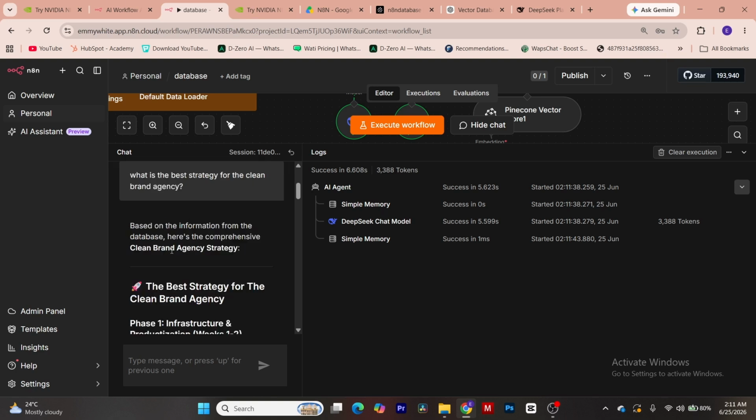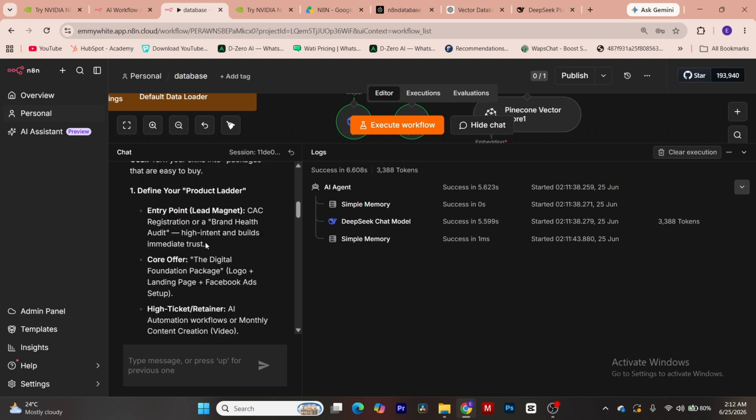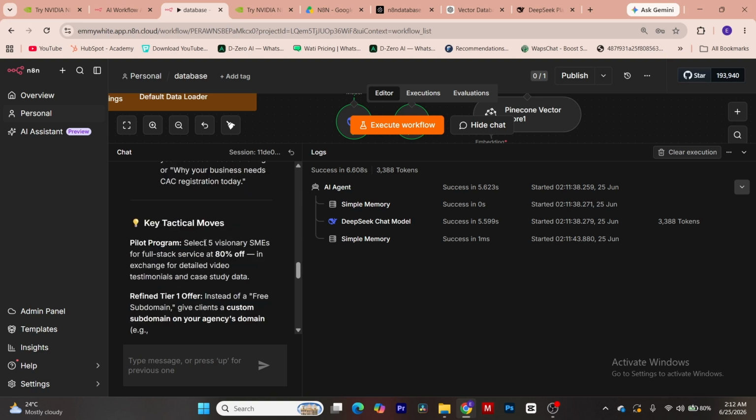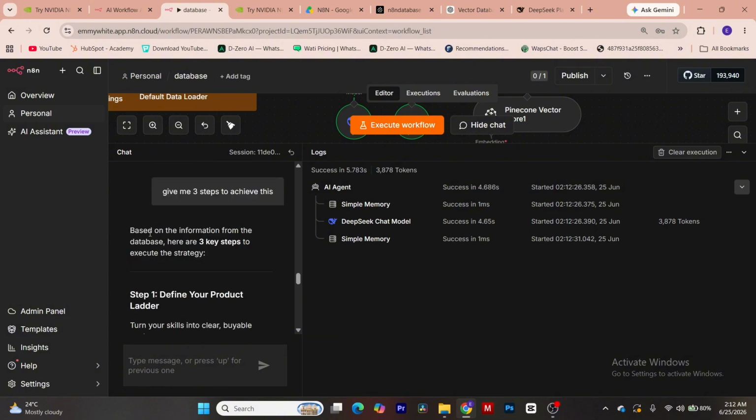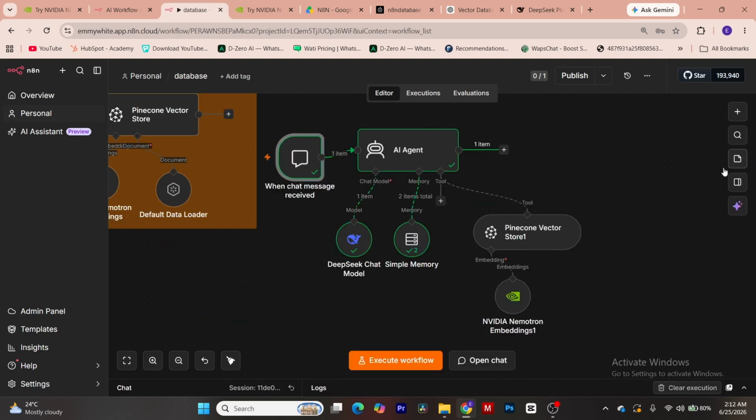Now, the AI replied and said, based on the information from the database, here's a comprehensive clip brand agency strategy, right? So this is what we have based on the information that we uploaded to the database. And this is the summary. If you don't want it to say based on the information from the database, there are ways that we can do that. So yeah, everything is working perfectly.